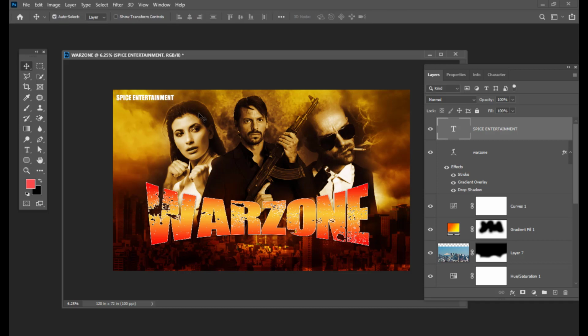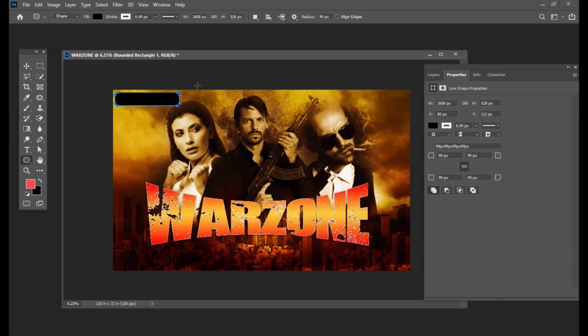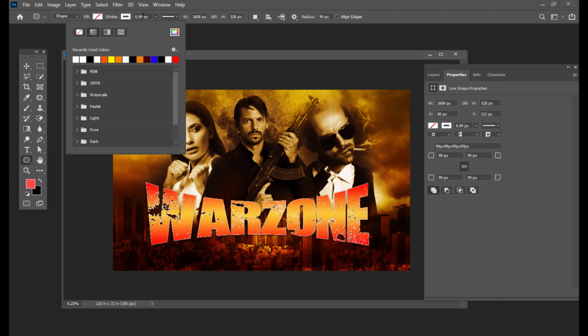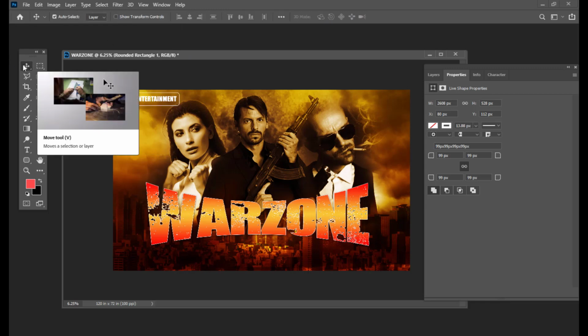You can create a better logo if you wish, but I'm sticking to this simple text for the company. And you can simply use a rounded rectangle and draw a rounded rectangle around this text, the company name, and turn off the fill color and simply use the stroke color, and you can also increase the size of the stroke, something like this.